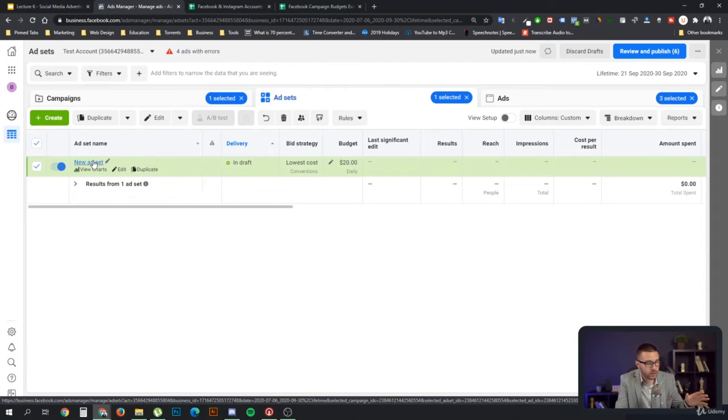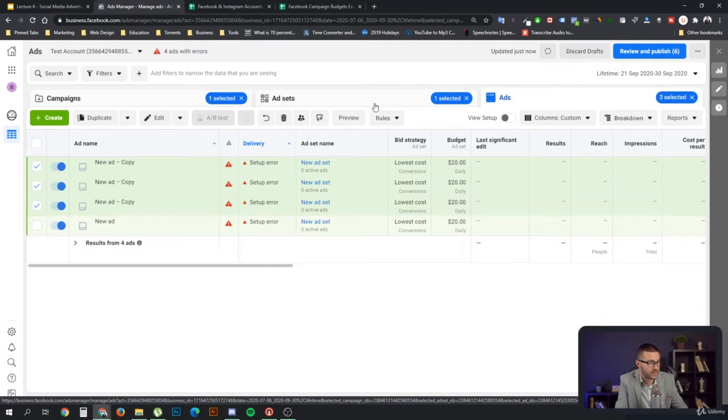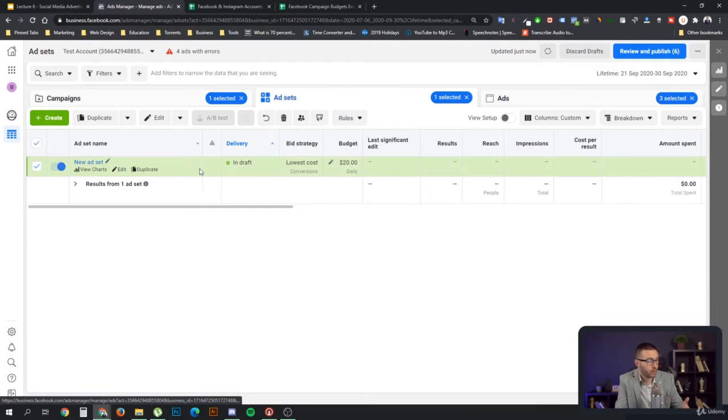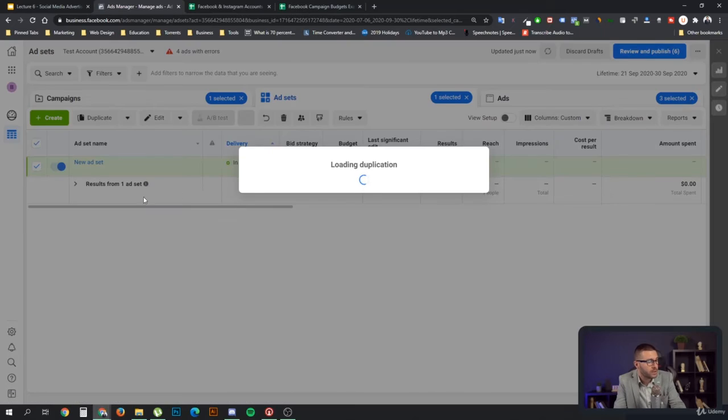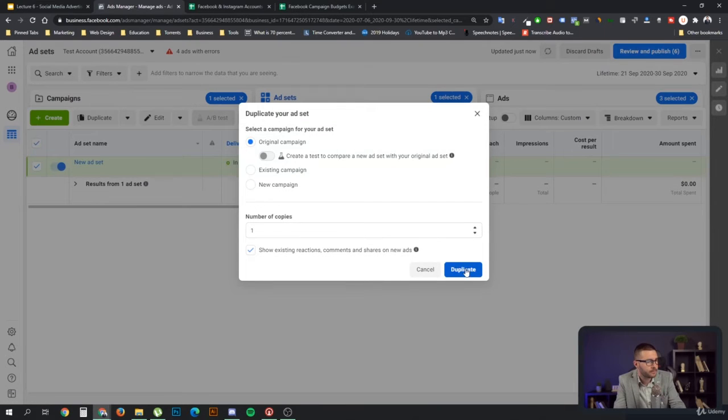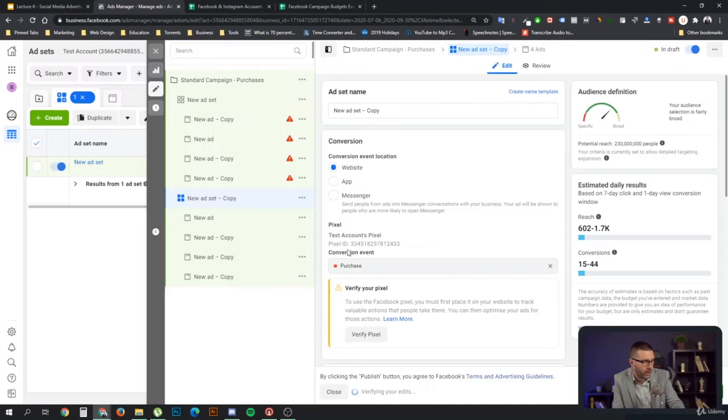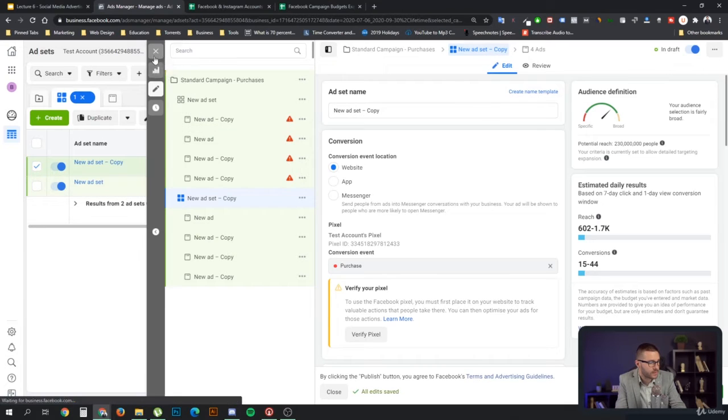Generally, if you have one audience, you would have one ad set, and then you could have several ads in that. But we don't always have one audience, right? We want to test not just different ads, but we also want to test different audiences as well, right? Test how different audiences are going to perform. So let's duplicate this one again. And now we are going to end up with 2 ad sets.